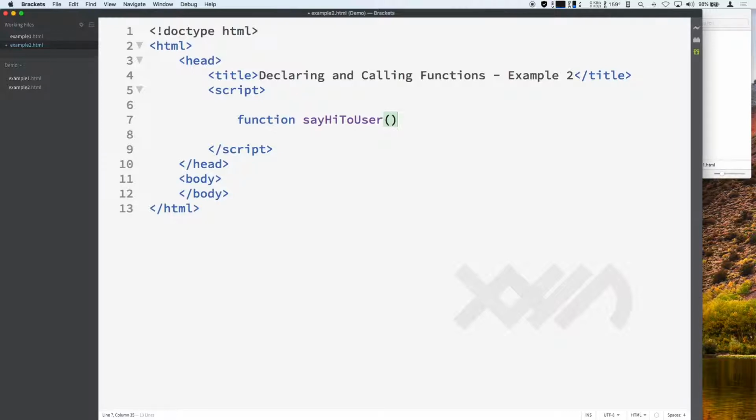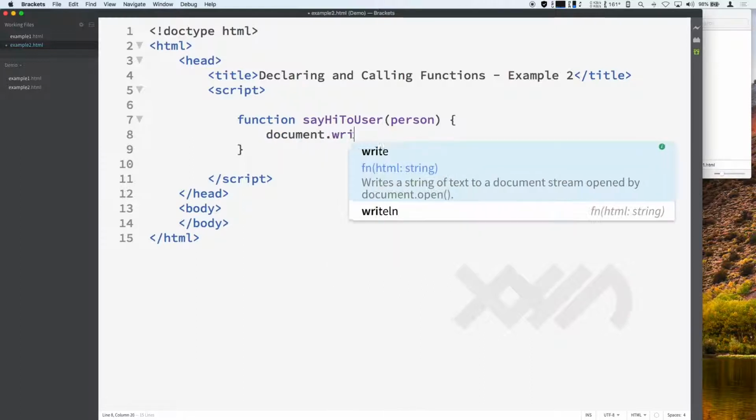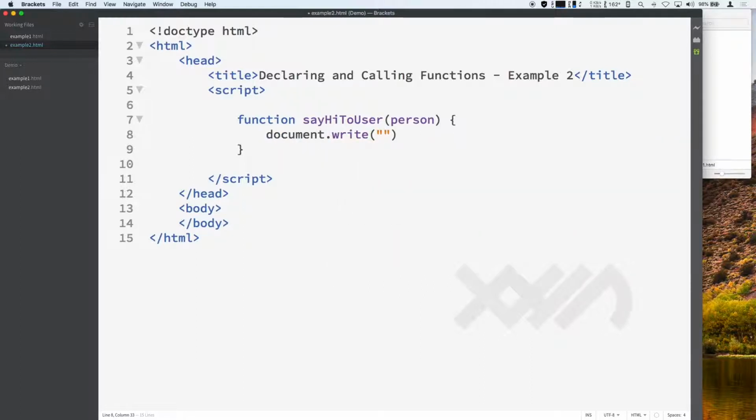Next is the pair of parentheses and the curly braces. Now, compared to the first example that I made, in this case I'm going to put a parameter. I'm going to call this parameter person, and what I'm going to do here is I'm going to say alert, or let's change it to something else. document.write("hi there " + person).